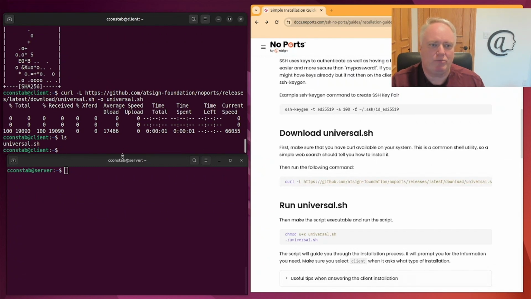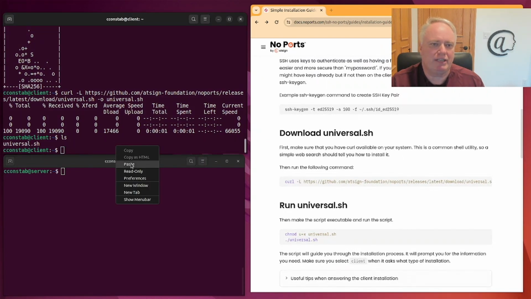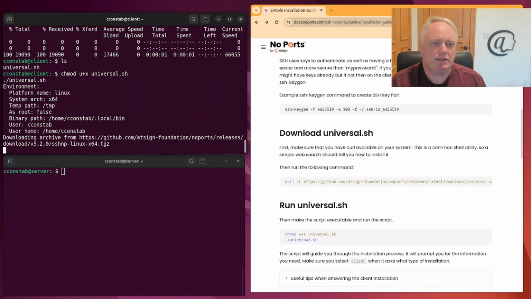If you're not comfortable running the shell script, that's fine. Check out the shell script before you run it. But once you've checked it out and you're happy with it, then you can install it, and you need to chmod it and then just run it directly. So let's do that here. It's going to do its thing, and I'm going to install this on a client.